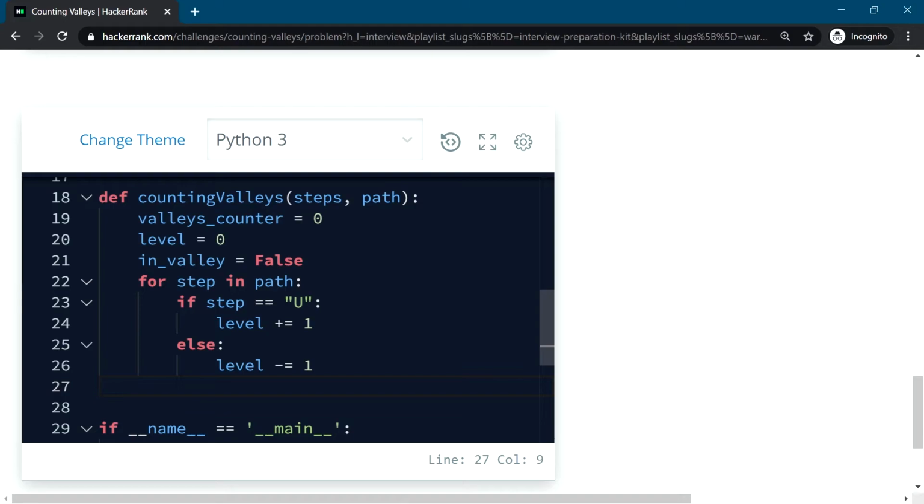So now we want to update. If we are in valley, we want to make sure it's true, and we want to increase the valleys counter for each time we are in valley. So how do we know if we are in valley? We can check if we are in valley by checking if the level is less than 0, right? Because if it's less than 0, then we are sure in valley.